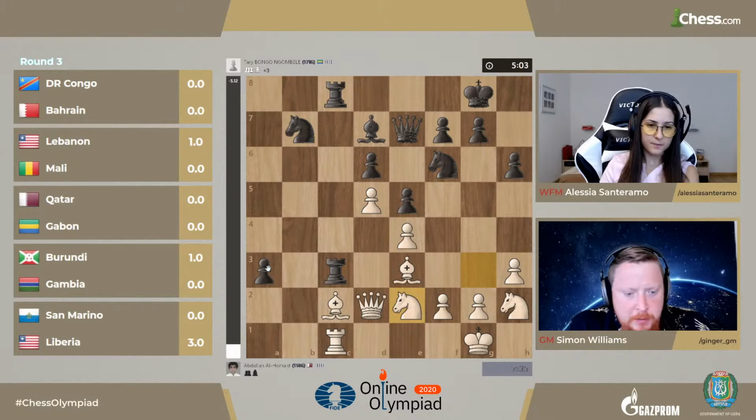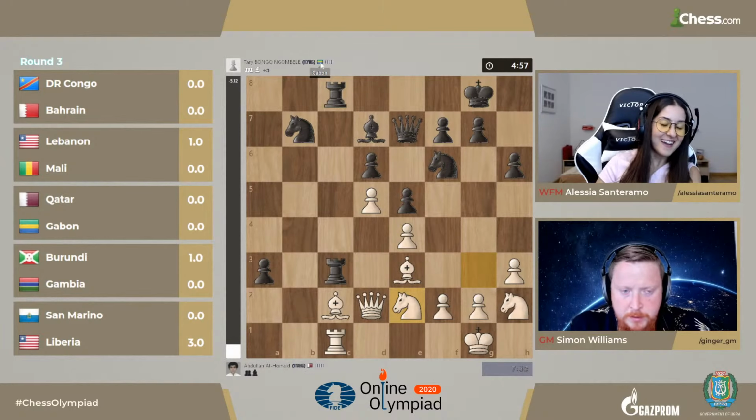Okay. Which countries are these? So this is Qatar against Gabon. Okay, so Gabon are doing very well here, and this should be winning for black, being material up, and I don't think that a pawn's going to be able to be stopped here.